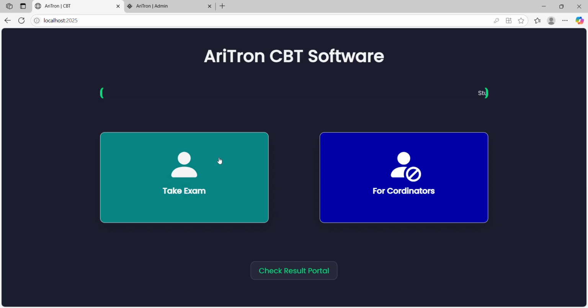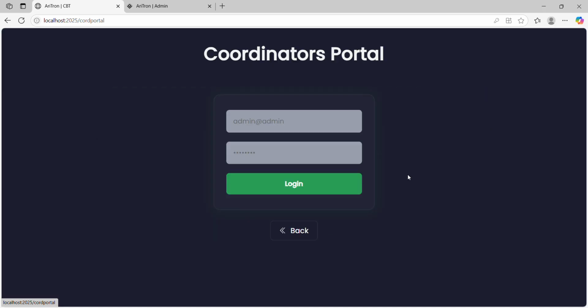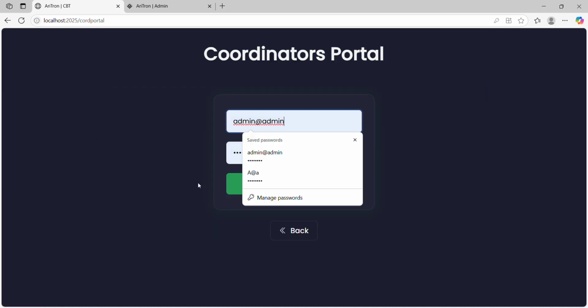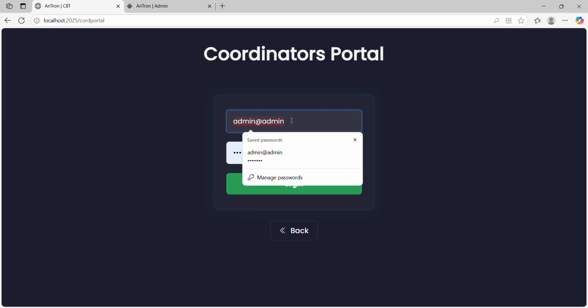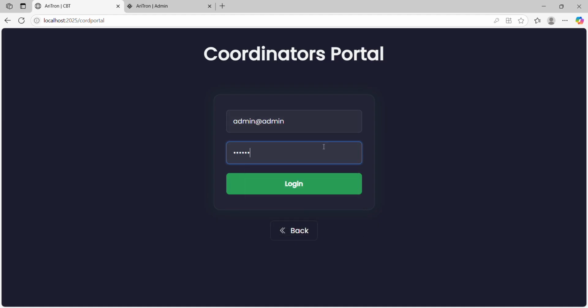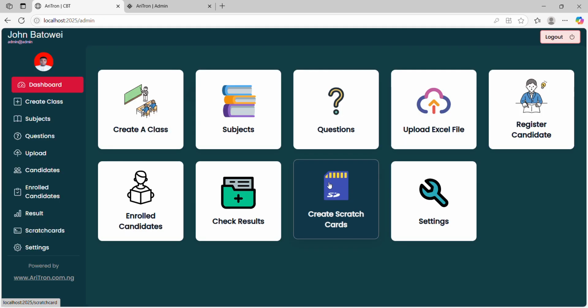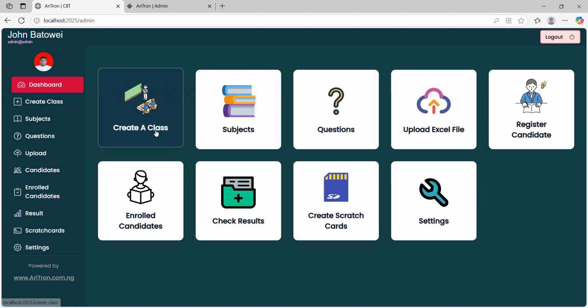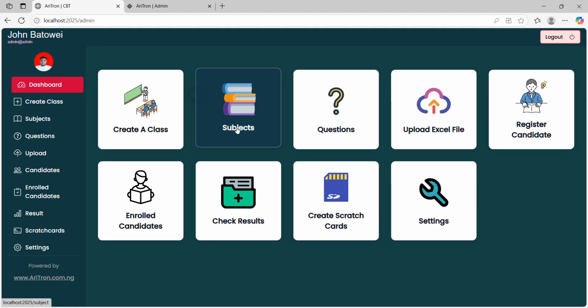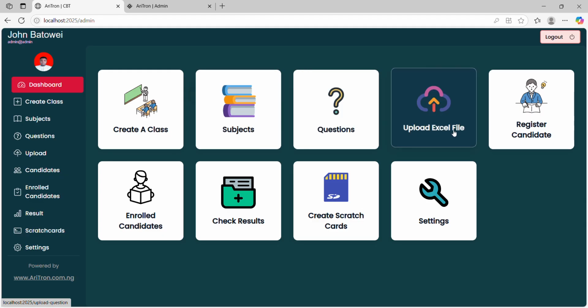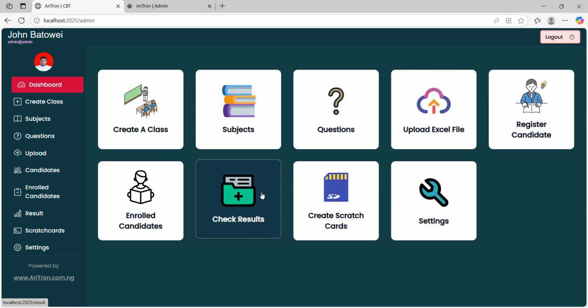Then we'll go back here and click on For Administrators. This is already my username. Then my password is 1234567, which is 8 characters. Then click on login. When you click on login, we come to this dashboard. This is the admin dashboard. You can see everything is properly placed. You can create a class, subject, questions, upload, like that.